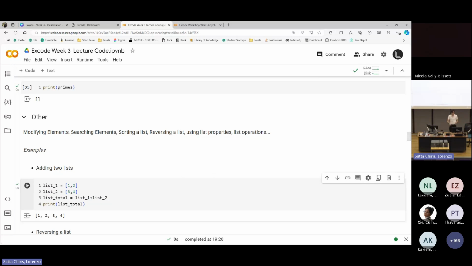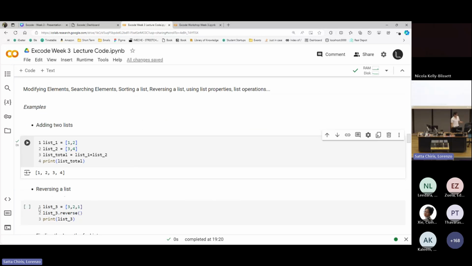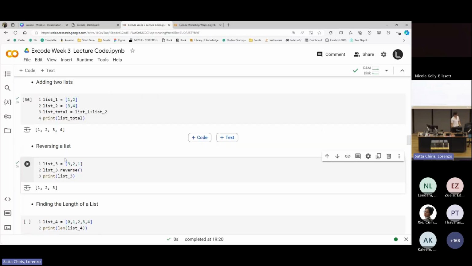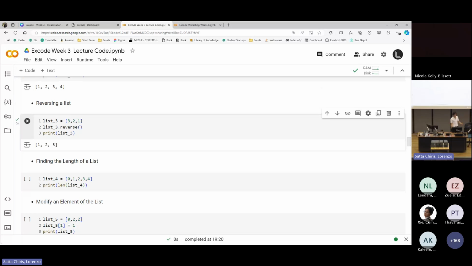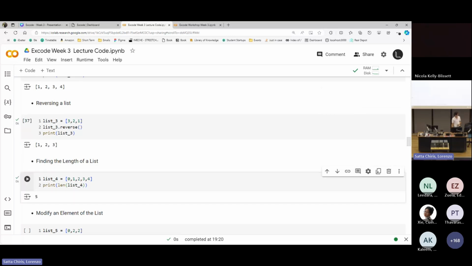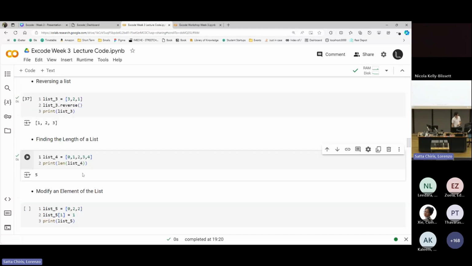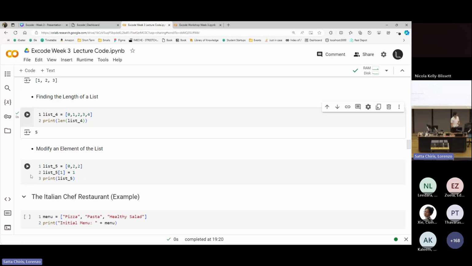So put them together. I can continue, I can reverse the order. So if I realize I've done it in the wrong way, I reverse it. I can find the length, work with that length. So here the length is going to be 4 because there are 4 elements. Here on the table there are 5. There are 5 here on this list. So if I print the length, it's going to say 5 because there are 1, 2, 3, 4, 5 elements in there. And I can also modify an element, so set it equal to something else.